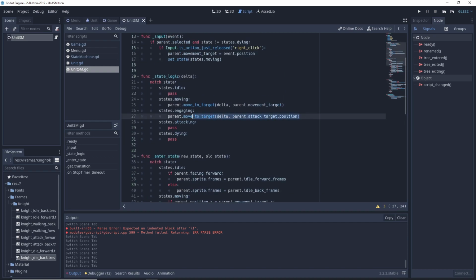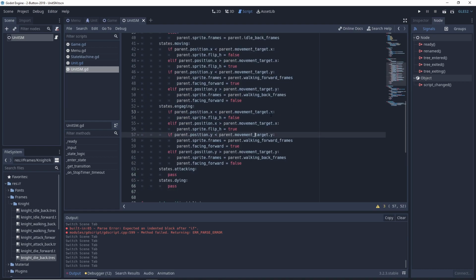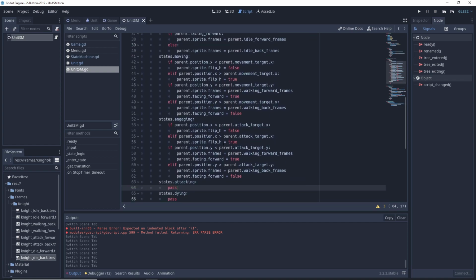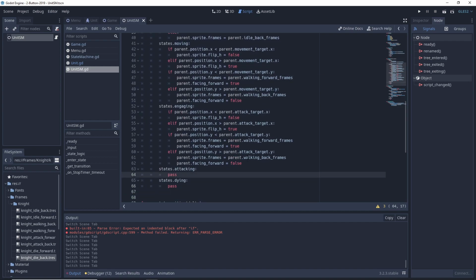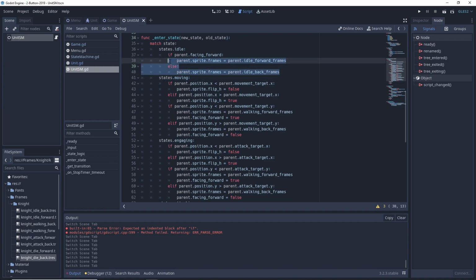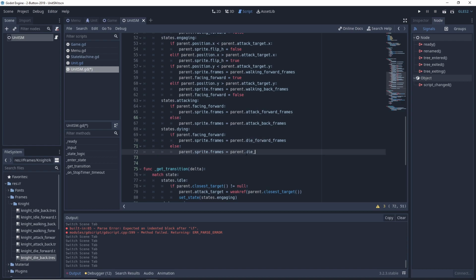And now for the logic: move to target, engaging, attacking, no logic, I don't believe. Enter state: this will be copy pasted, however it's not movement target, it's parent attack target. Clean this up, but for now this is good. Attacking, so enter state logic and sprite frames walking forward frames, yeah that's good. And states attacking, we can do the same logic as idle. If parent facing forward, then parent attack forward back frames, die forward die back frames.